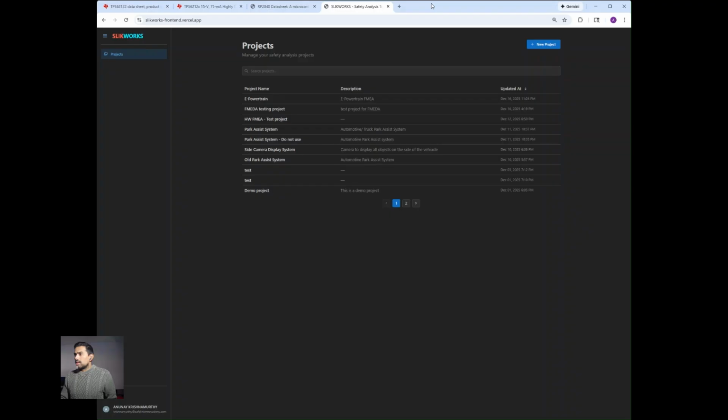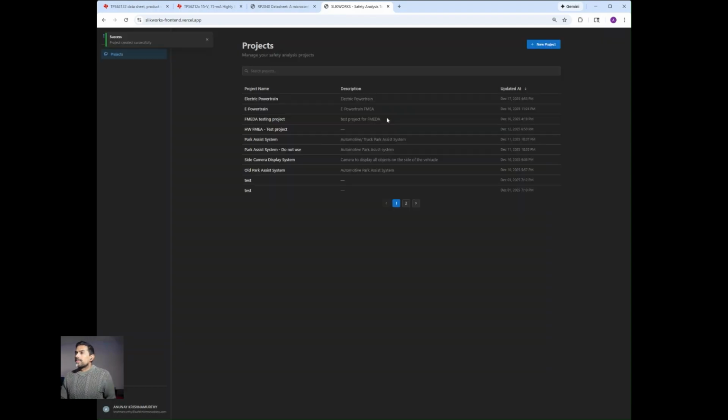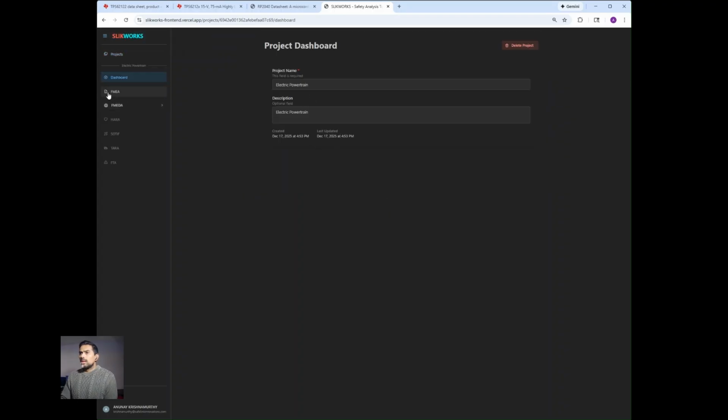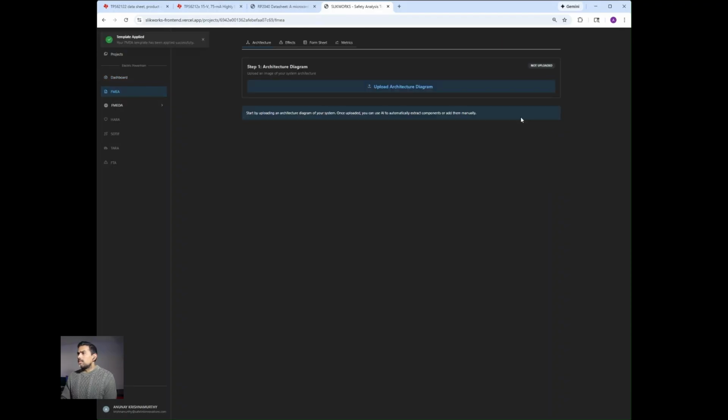We're going to do that with a simple example. We're going to start a new project. Let's call it electric powertrain. We're going to take a very simple architecture of an electric powertrain. We're going to create an FMEA for this. We're going to use the default template.